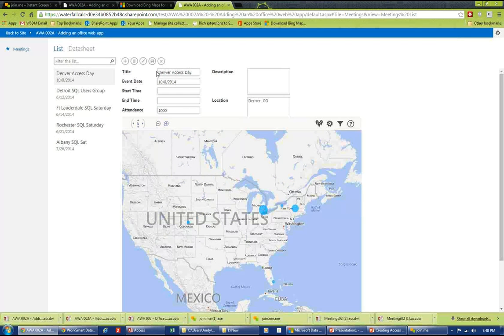So Detroit, Fort Lauderdale is tiny. We'll edit that one and make it 1,000. Save that. Rochester, that one's at 140. We'll go ahead and edit that, put in 1,400, and save that. And so now we've got these, you can see the different values here.